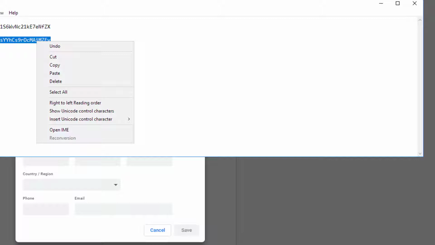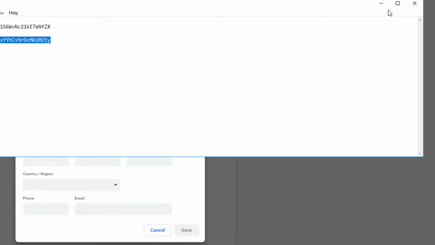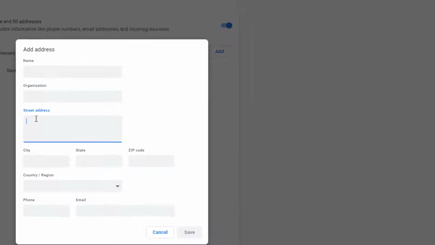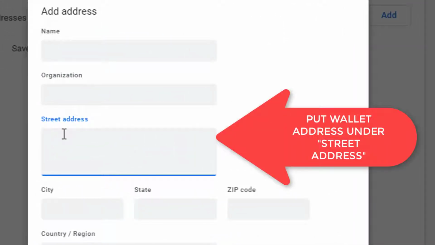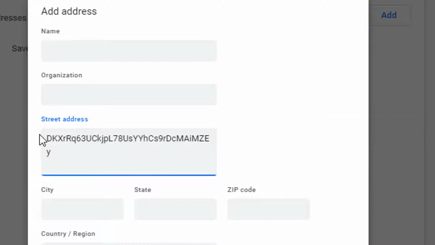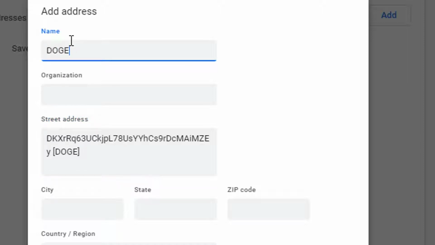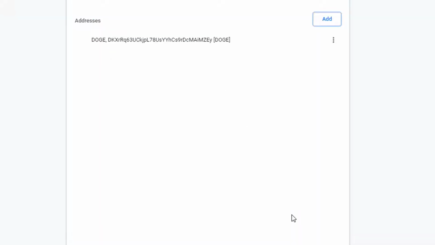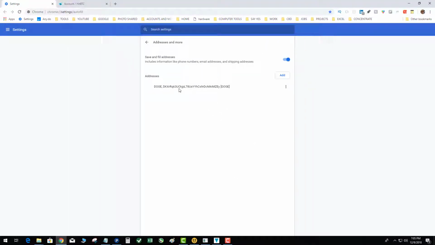So you're going to get your QT address that you want to use. As always, make sure you check the first and last characters, and you're going to put the QT address in the street address field. Then what I like to do is hit space and type Doge. You can even put Doge up here under the name. The key, though, is putting the QT address under the street address. Okay, hit save. Now that is in my address book.